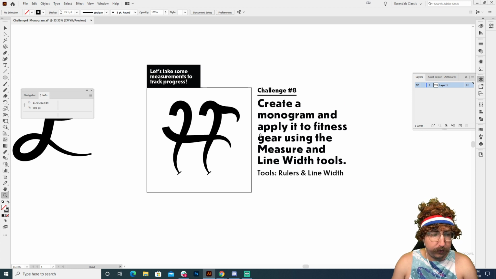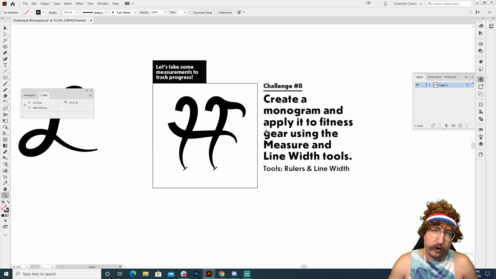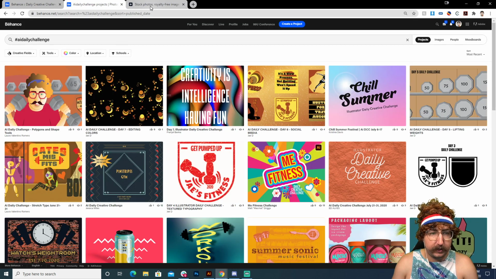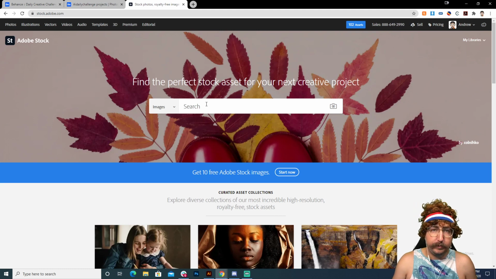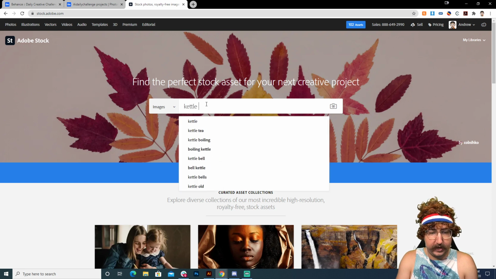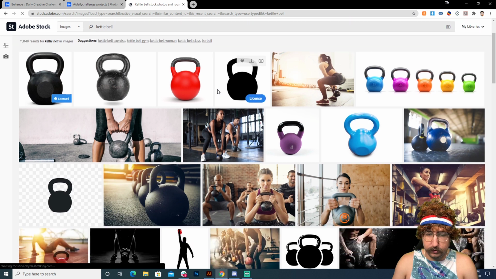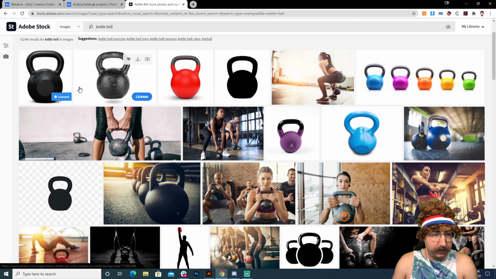The last thing that we are going to do here is add our monogram to something. We are going to add it to some kind of fitness related thing. So let's come over here and use Adobe Stock. Adobe Stock is a great resource for you to grab comp images, to play around with designs, to even license some stuff for some final designs. And I want to put it on a kettlebell. So we're just going to type in kettlebell and watch this. So let's say that I want to put it on this kettlebell, this red one right here.